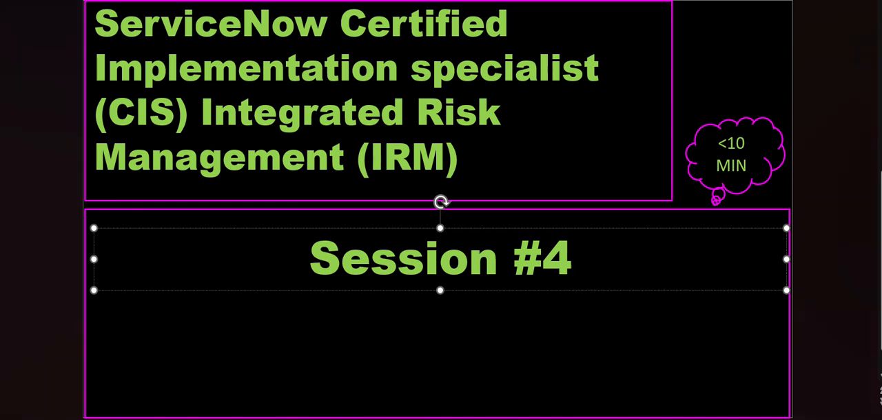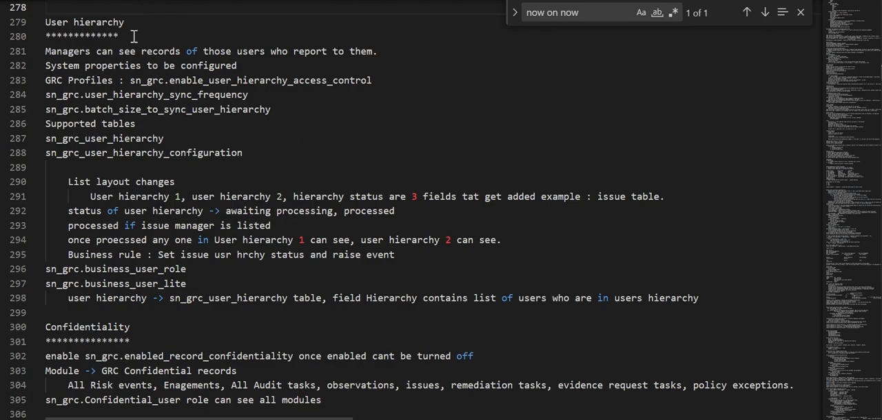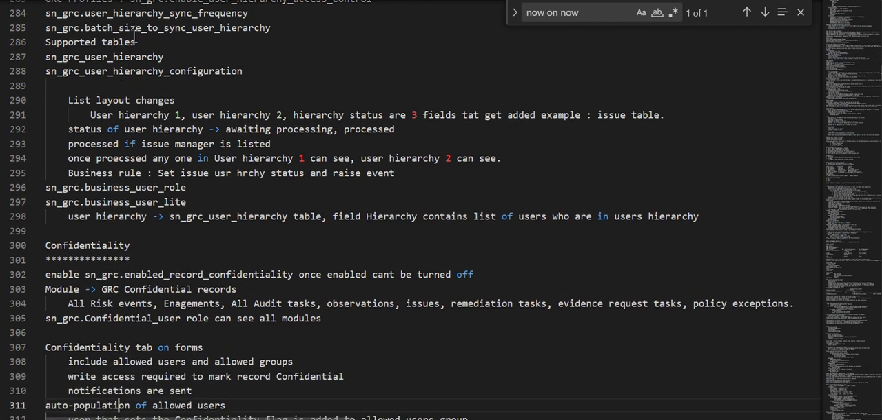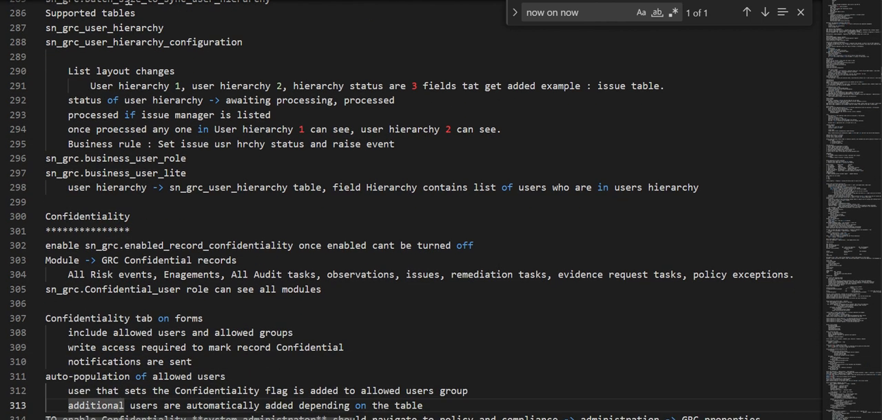In previous sessions, we have covered until user hierarchy functionality. Next, we talk about confidentiality. Now, in order to enable this, there is a system property called sn_grc.enable_record_confidentiality. Once it is enabled, it cannot be turned off.